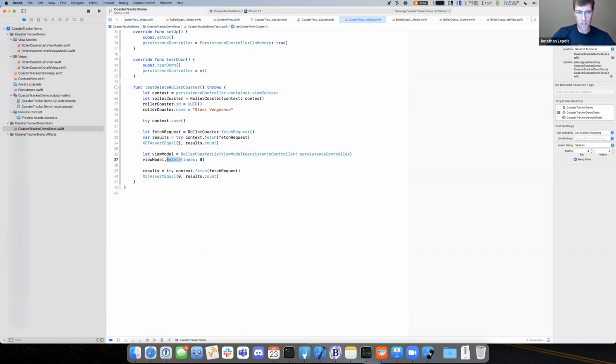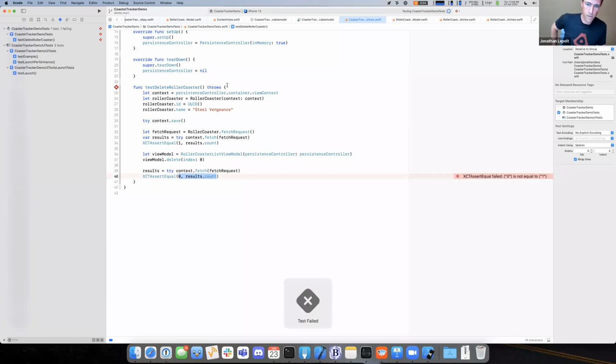And then I'm calling delete. I've stubbed out a delete function, and I'm just passing in a particular index in our list, which in this case is 0. Then I'm going to fetch the results again, and I'm expecting there to be 0 after I delete. So if we run this test now, it's going to fail because we haven't implemented delete. If you like test-driven development, this bit is for you. So it failed, which is expected.